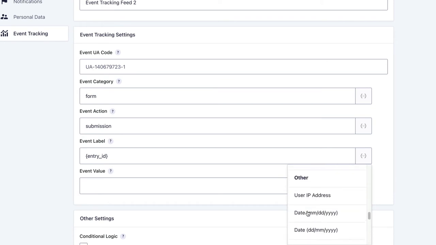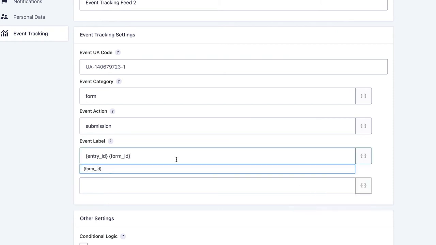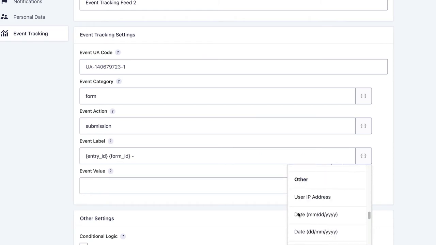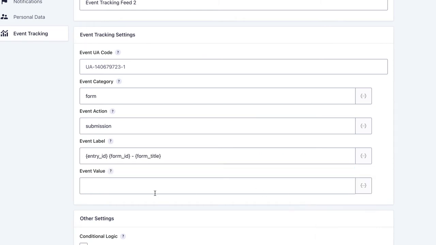Pardon me while I get all this cool stuff, and then let's just do a form title. Form title. Oh, there it is. Okay. And for value, I don't have any e-commerce on this right now.